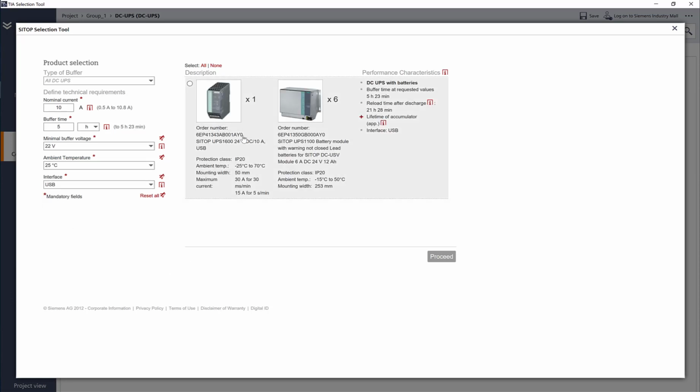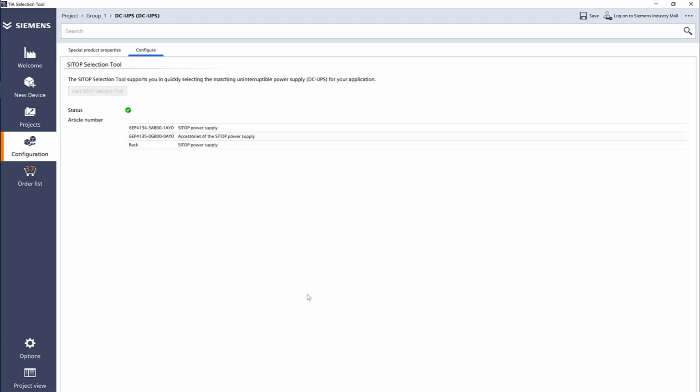So here's my option. Here is my 10 amp power supply module for the 10 amp power supply. And here is 6 batteries. So if I select this, I will have a buffer time of 5 hours 23 minutes, takes reload of 21 hours, and then here at 20C for 4 years. IP5020 rated up to 50C, and then this one is rated up to 70C. So here is my UPS system, proceed.